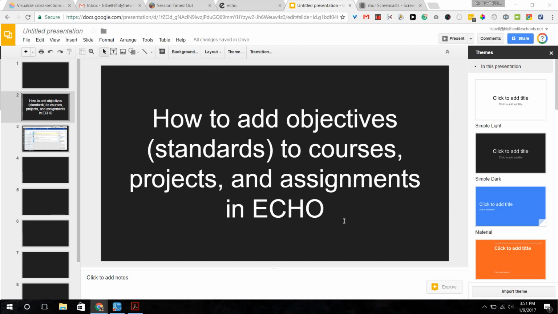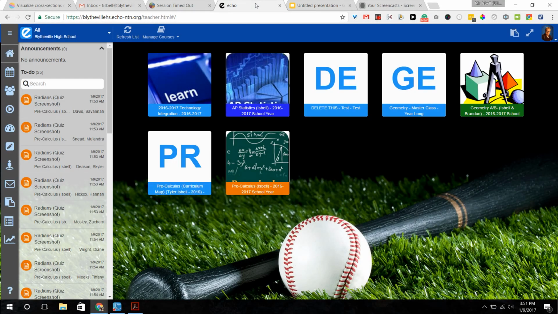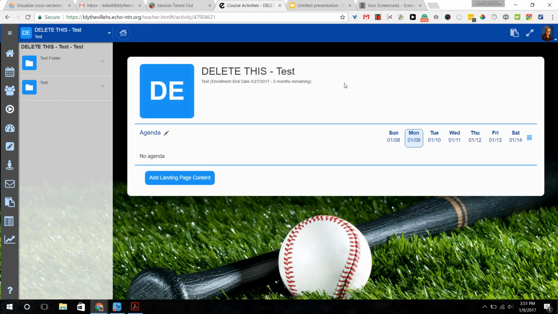Hello everyone, today I'm going to show you how to add objectives or standards to courses, projects, and assignments in Echo. So you'll need to log into your Echo account and then go into the course that you want to add objectives to. Once you're in your course, you want to click on the pencil on the left side and go into your course editor.